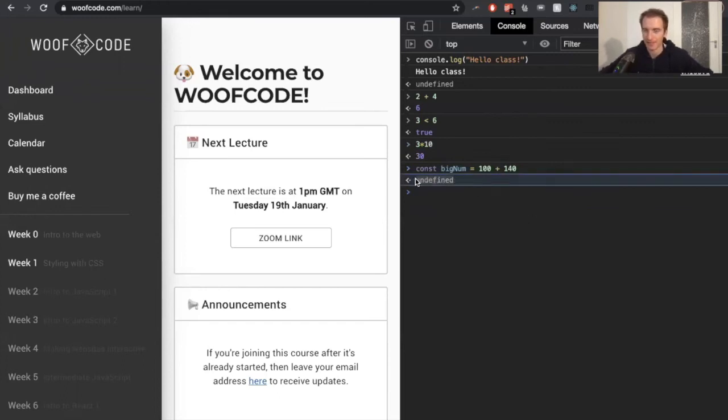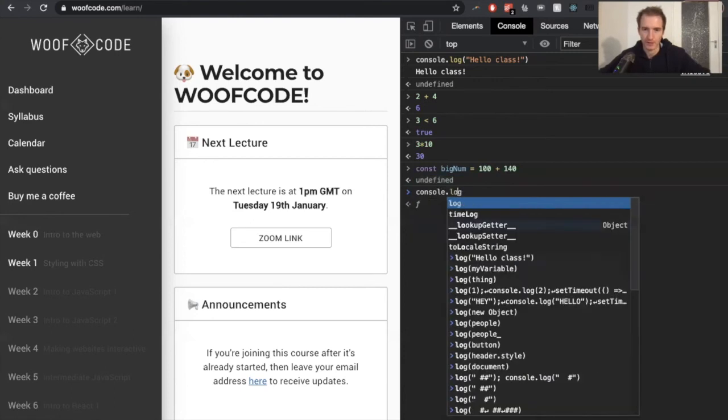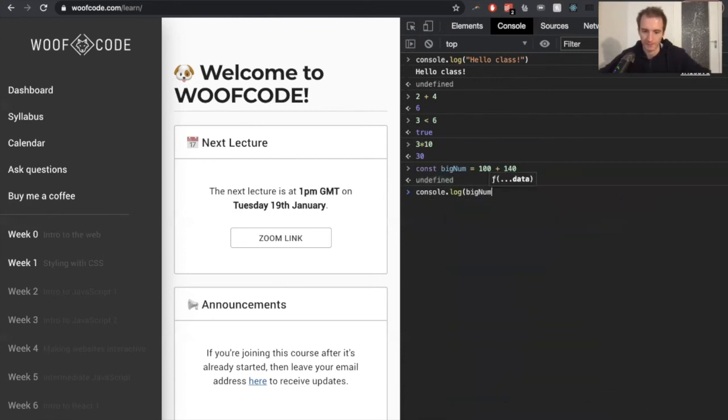Sometimes we get undefined as the result here. The reason behind that is that it's logging out the return value of this statement. So don't worry about this right now, but we could write console.log bigNum, and then we get the actual value. But still it says undefined, which is kind of confusing. I don't have a great explanation for why it's doing that, but don't worry about that for now.